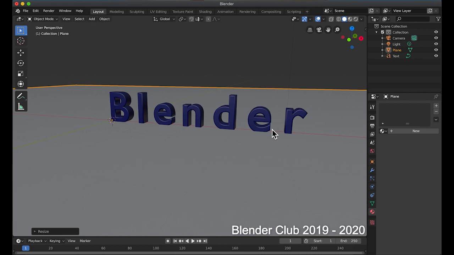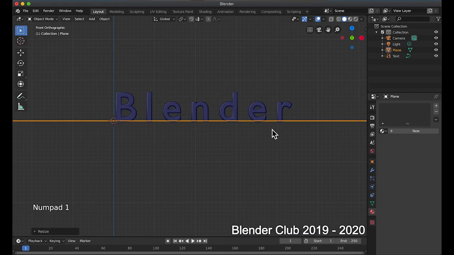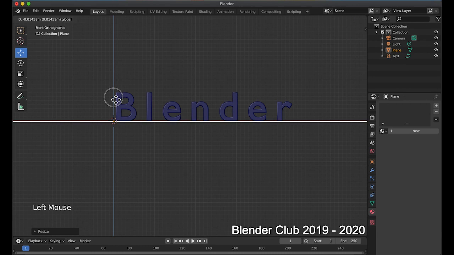Now press 1 on the number pad to switch to front view. Next, press T once or twice until the Quick Tools menu is visible. Click on the Move tool. Then grab the arrow and move the floor until it's at the bottom of the text.